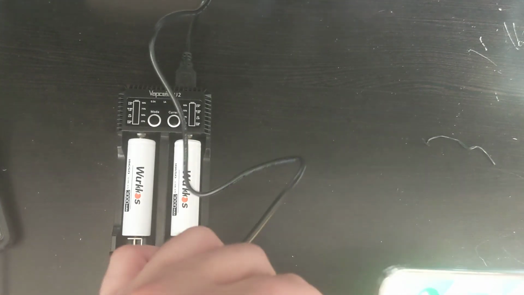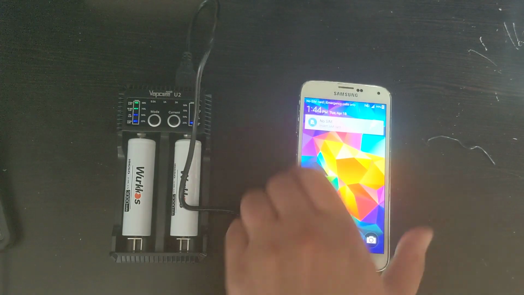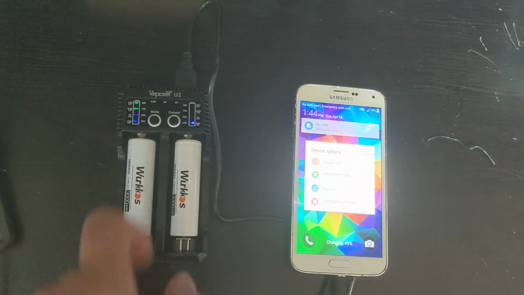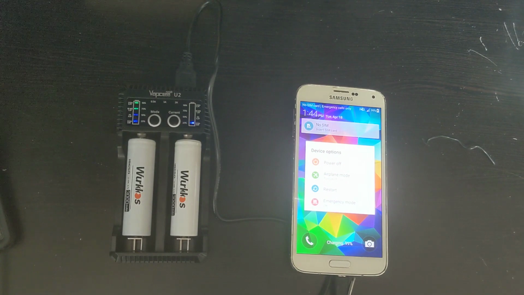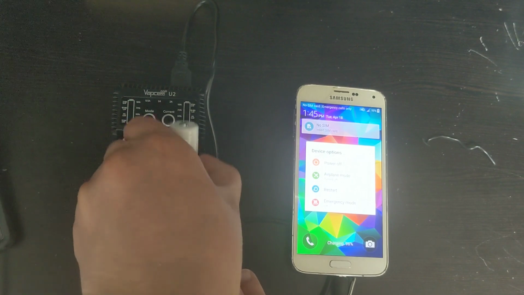Okay, working on it. There we go. And as you can see, it's charging now. It says charging right there, charging 99%. And the power bank is showing that it's working, so you do need to. If I take one out, let me see what happens if I take one out. I think the whole thing just shuts down.